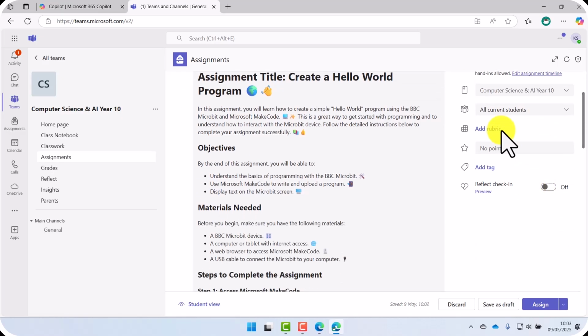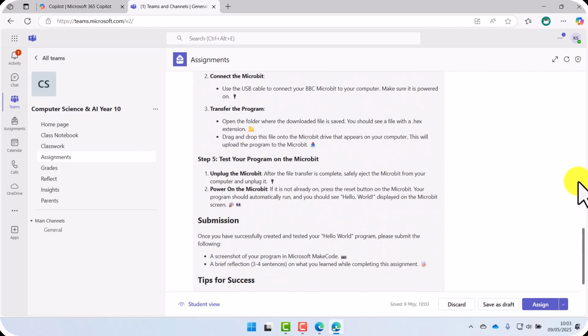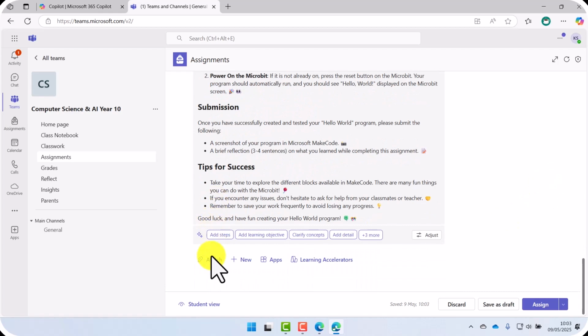We do have an option to add a rubric, but we'll come back to that in a later video. And now I'm going to add my points score for this assignment. And then finally, I'm going to add a reflect check-in to make sure that my students are happy with the assignment that they've handed in and how they're feeling about it. So a bit of a social, emotional learning check-in there. We're now going to go down to the bottom.